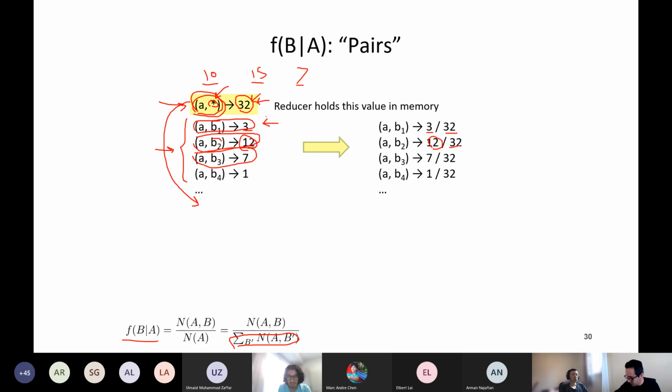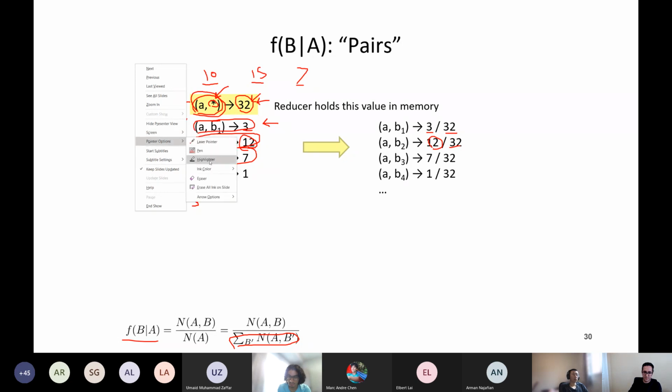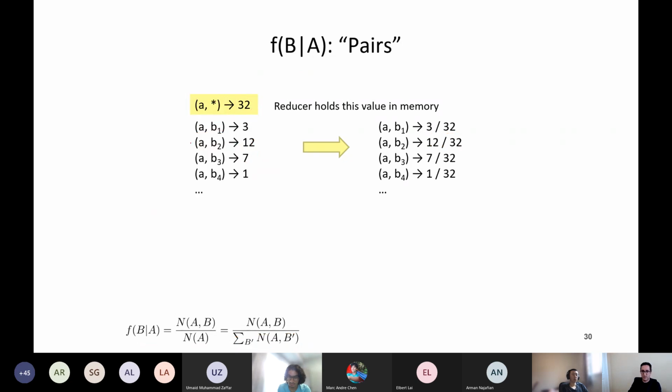Cool. So one last thing. Do you agree? Let me clean up this slide. Do you agree this is a different key than this one? These are separate keys, right? One is AB1, the other one is AB2. Separate keys, different keys, right?